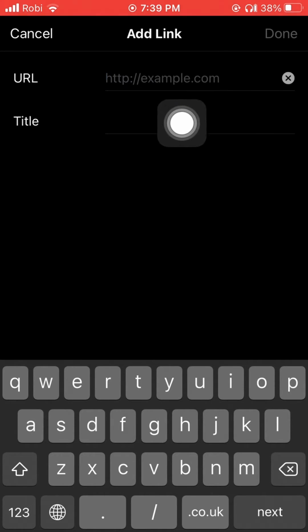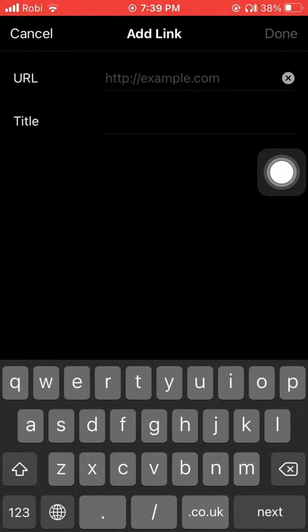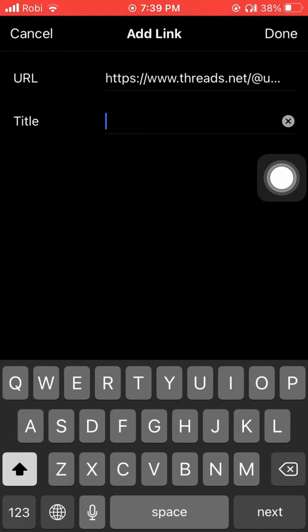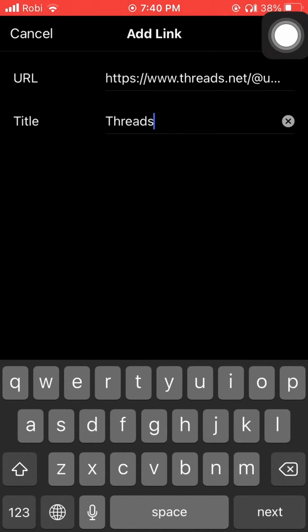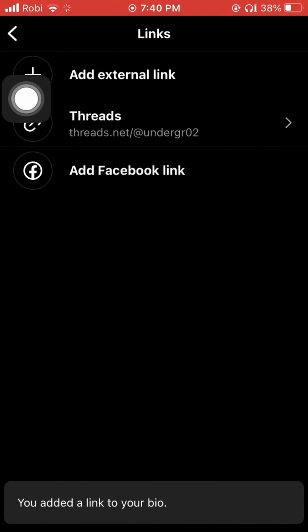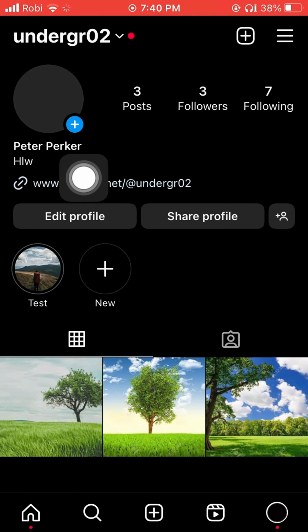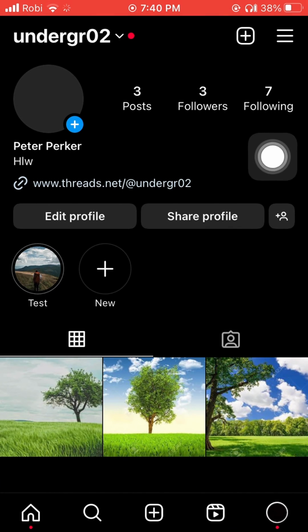Here, we just need to paste the link we copied from the Threads app in URL. After that, rename the title as Threads and then select Done. Now go back to your profile, and as you can see, your Threads link is added in your Instagram bio.